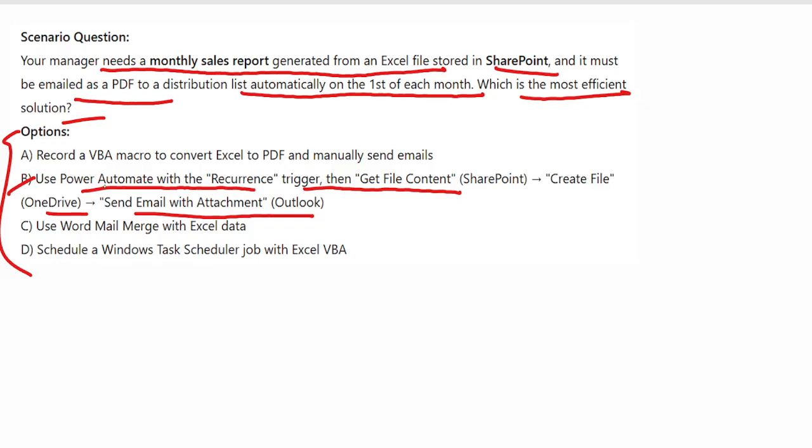First, we use a Power Automate flow, which is integrated with all the platforms: SharePoint, OneDrive, and Outlook. First we trigger Get file content. After that we create a file on our OneDrive. After that we just send the email with the attachment in Outlook. It will be done without manual intervention. Now option B is the correct one. Now move to the next question.